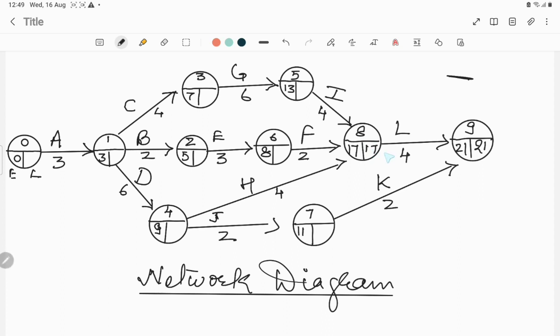Now for this, the latest finish time is 21. The latest start time will obviously be 21 minus 2, that is 19.